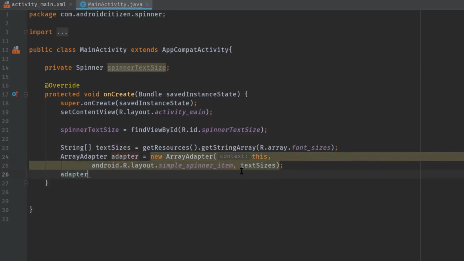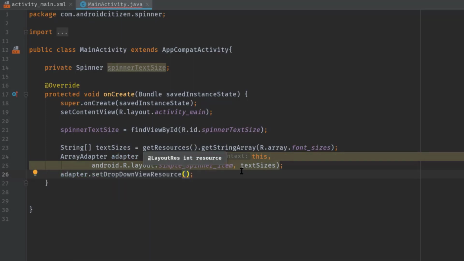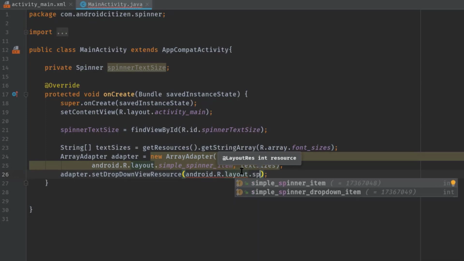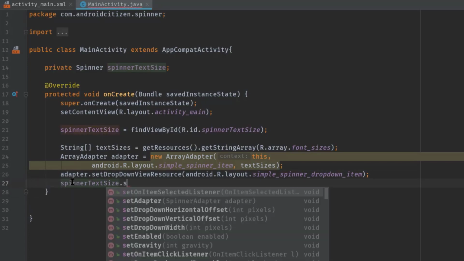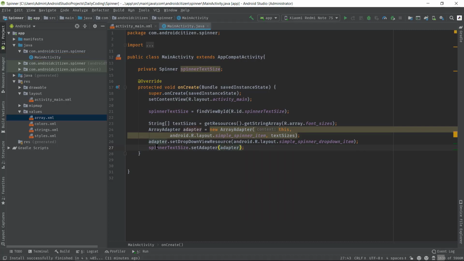Now adapter.setDropDownViewResource, and here we have to pass another layout resource file for the dropdown view. So android.R.layout.simple_spinner_dropdown_item. Then call spinnerTextSize.setAdapter and pass the adapter. Now let's test it on my Android device.